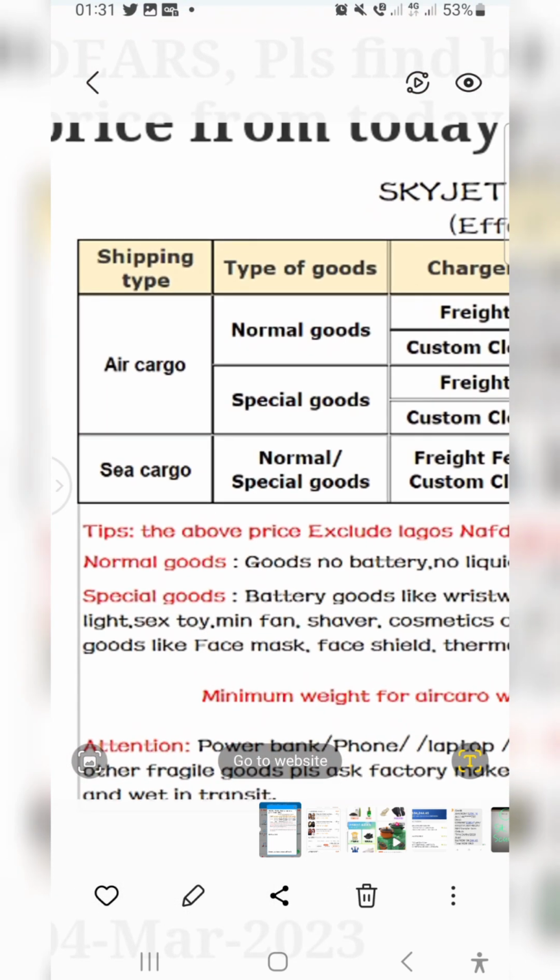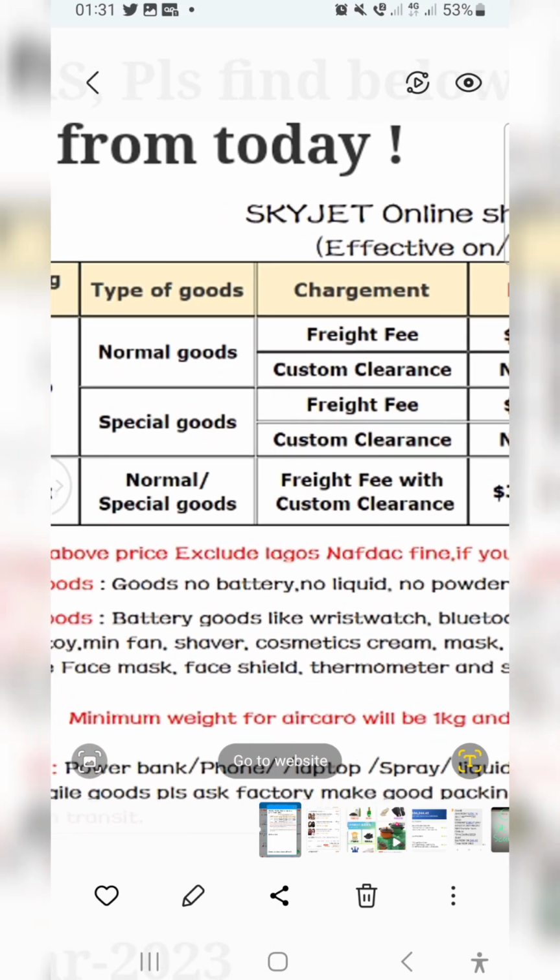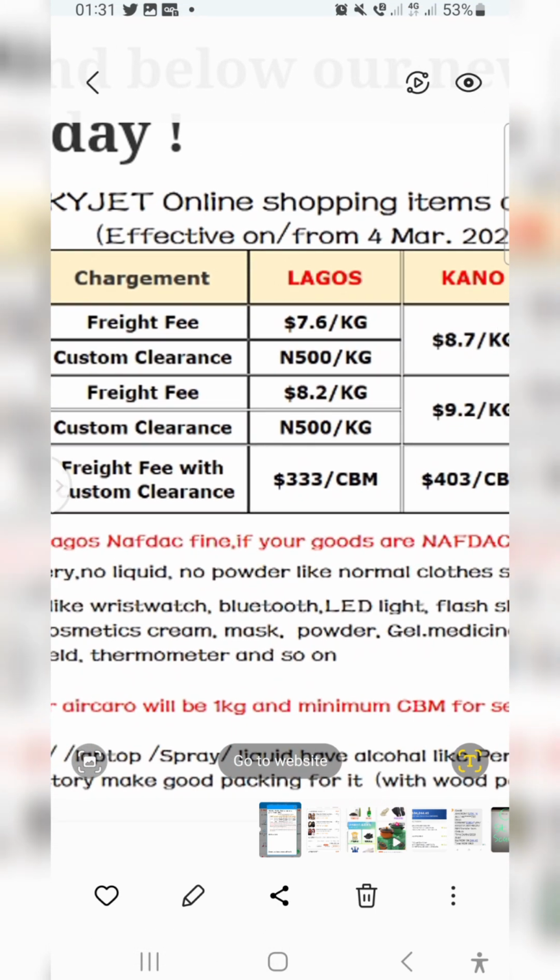When you register with them, you will know how much it's going to cost you if you're shipping air cargo. Shipping to Nigeria is $7.6 per kg. That is why before you ship something, you have to know: am I going to ship it through air or through sea? If it's heavy, don't ship it through air. I beg of you. If you're buying shoes or handbags, don't ship them through air shipping. I would advise you to ship it through sea and wait the 2 months for it to arrive.